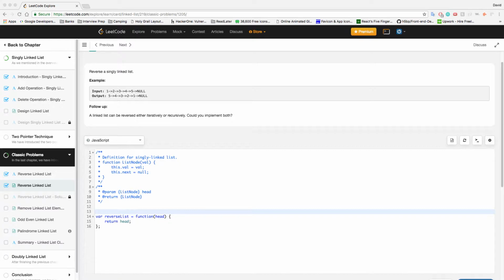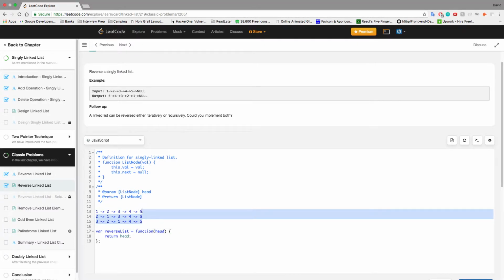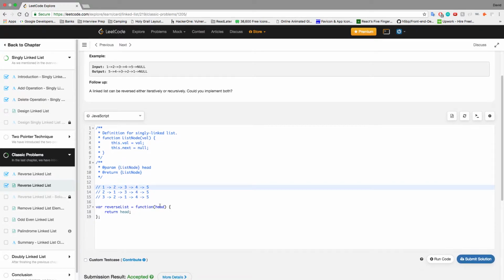I created this little visual to help us with our game plan for what we're going to be doing. So the head that they give us is going to be this one. If this is our input, they're going to give us the head that's going to be 1, and that's already pointing to the 2, the 3, the 4, and the 5. And so what we want to do is completely flip that around. So up here, we have 1, 2, 3, 4, 5, and we want to now go 5, 4, 3, 2, 1.